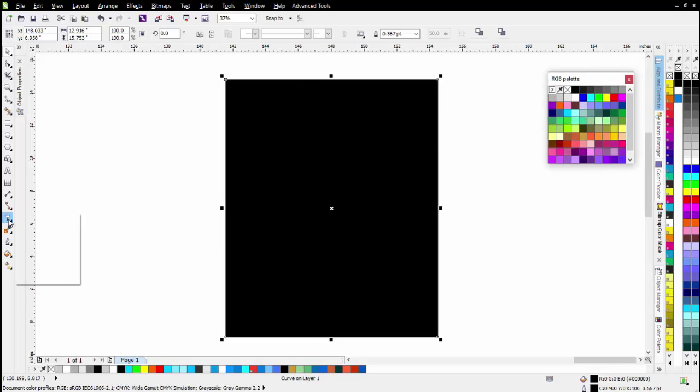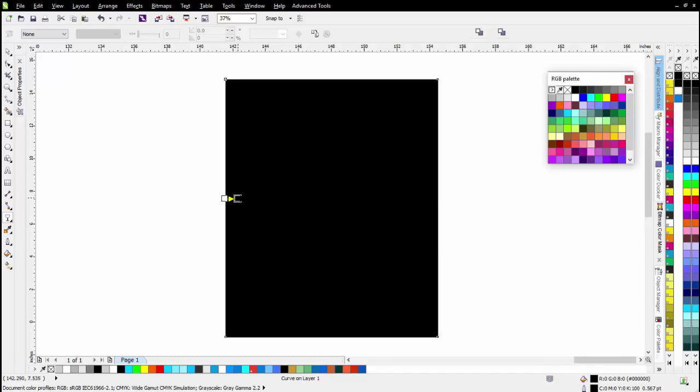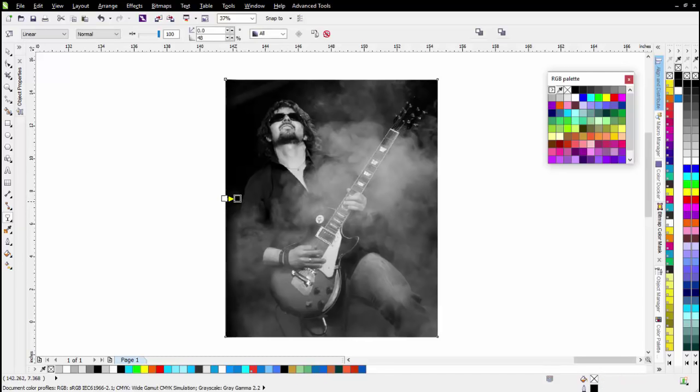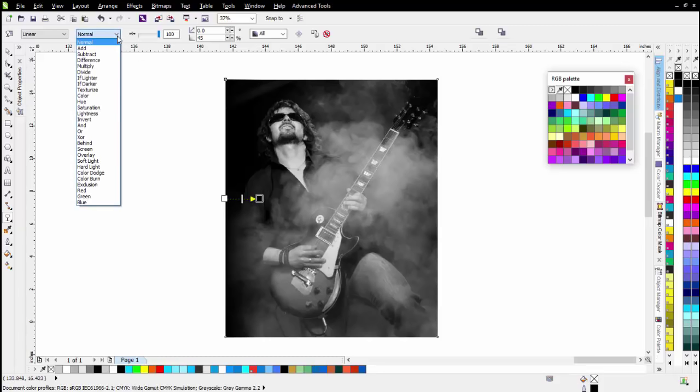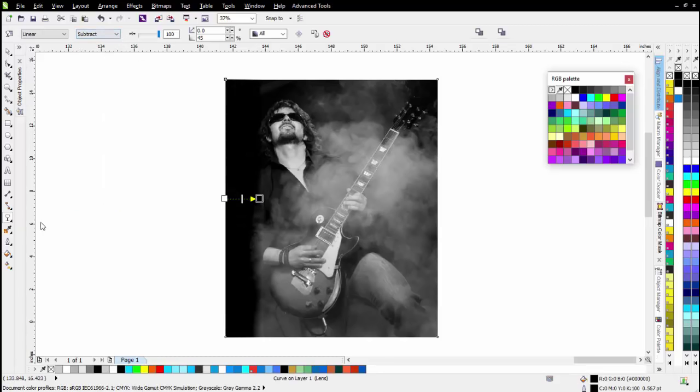And I'll actually bring my RGB color palette out here. I'm going to come over here to my interactive tools and toolbar. I'm going to come down to transparency. I'm going to come over here and just left click, hold down. I'm going to hold down Control to constrain that so it's a straight line. And I'm just going to go ahead and get rid of the hard edge going into the smoke that we see around the guitar player here. You can also come through and change this to subtract, and you'll get a little bit of a different effect there than going with normal, and I'll actually go with subtract here.